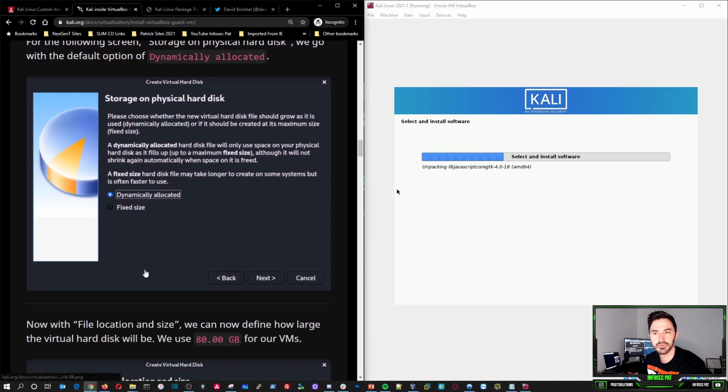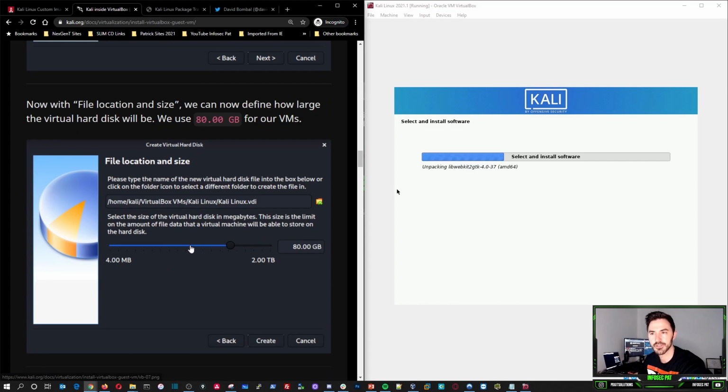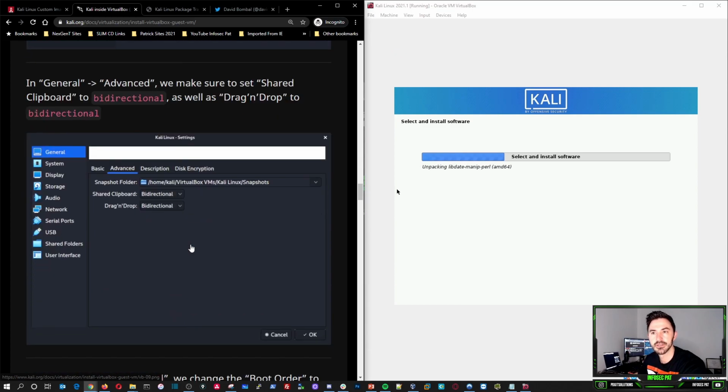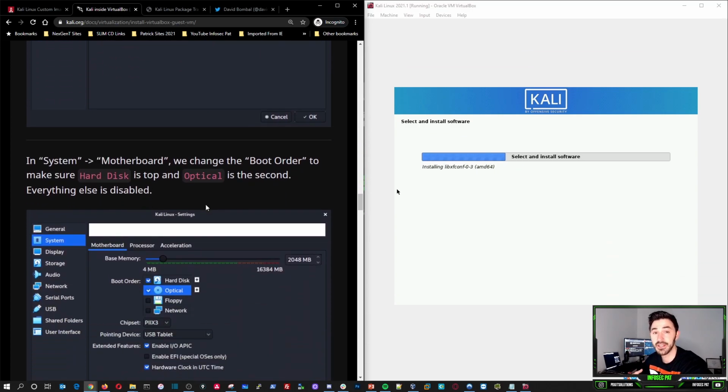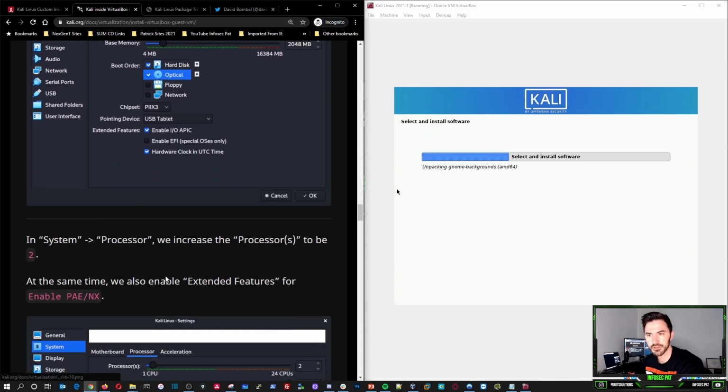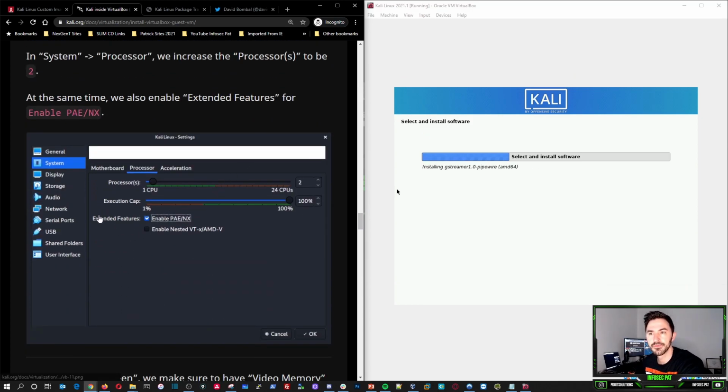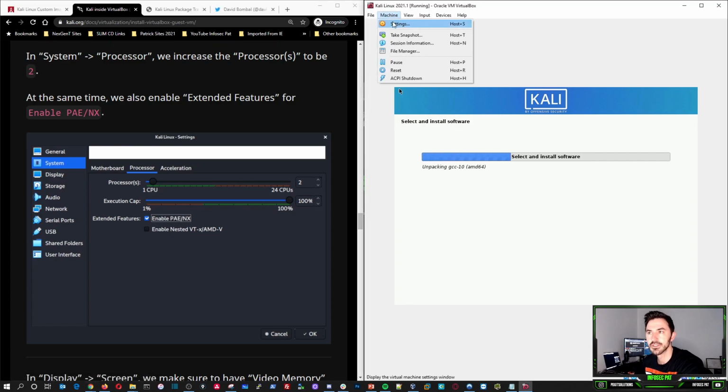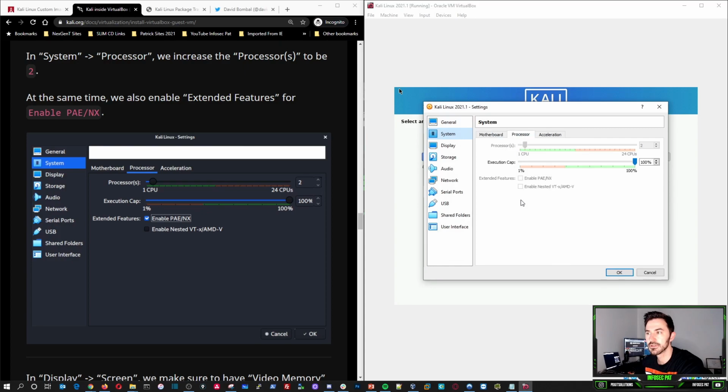VDI, this is pretty much what we just went through. 80 gigs, obviously I just put 60. And then bi-directional. It's so funny, they almost put identical, and I never even seen this. I gave it more RAM, but I don't think I made those changes for the motherboard and hard drive on top. Enable PAE and NX. Let's see. Interesting. No, I didn't do that. Maybe I'll do that when it's done.